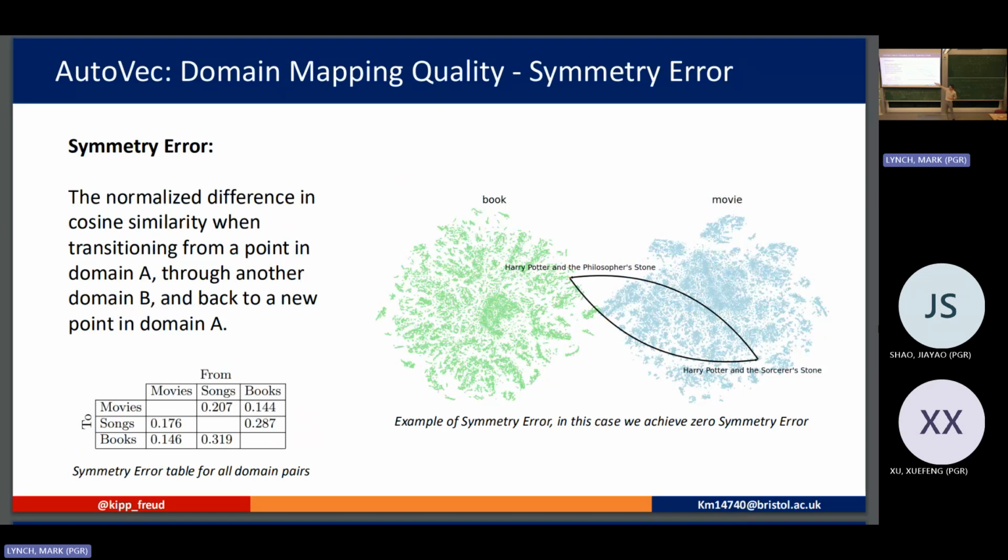Let's say we start with a point in one domain and we map to a second domain and then map back to the original domain. How far, in terms of cosine similarity difference, are we from our original point? So, for example, here, if we go from the book space to the movie space, the book, Harry Potter and the Philosopher's Stone, is mapped to the movie, Harry Potter and the Sorcerer's Stone, which is then mapped back to Harry Potter and the Philosopher's Stone.